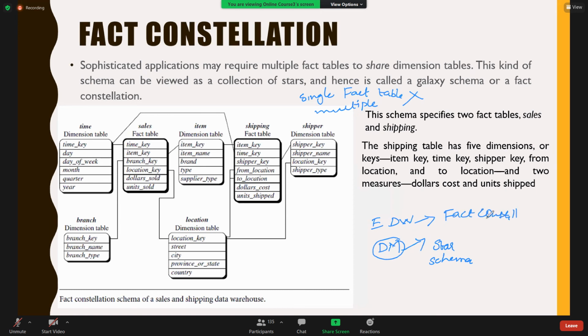For modeling the enterprise data warehouse, we go for the fact constellation schema. We can see here, in addition to the sales fact table, we are maintaining the shipping information also, in a shipping fact table. This shipping fact table contains some related dimensions: time, item, and shipper information. A separate dimension table is maintained for shipper, and location, from location to location.